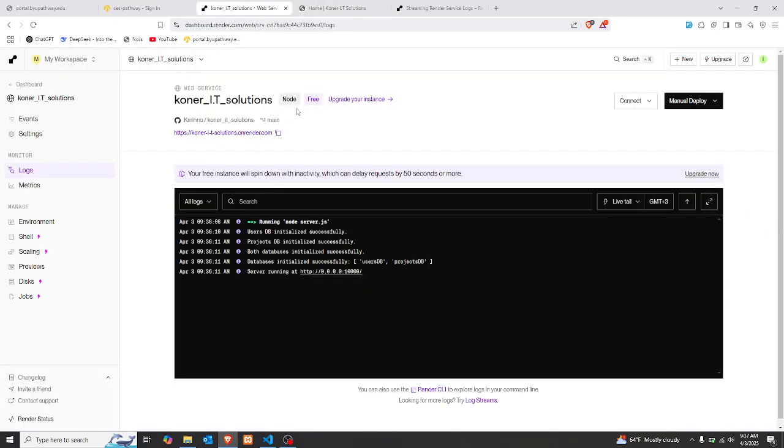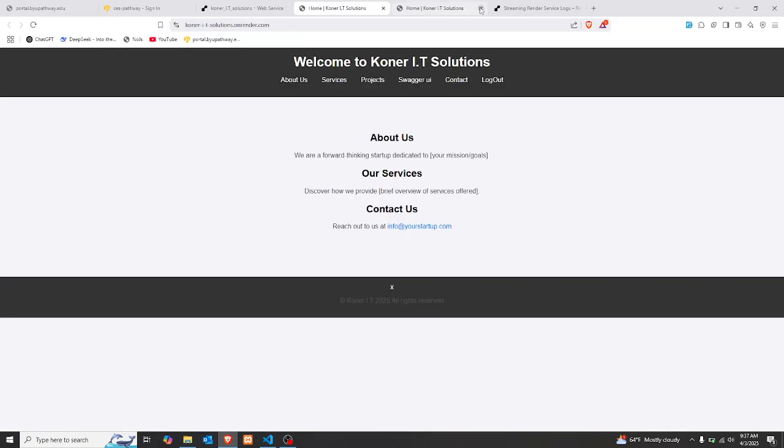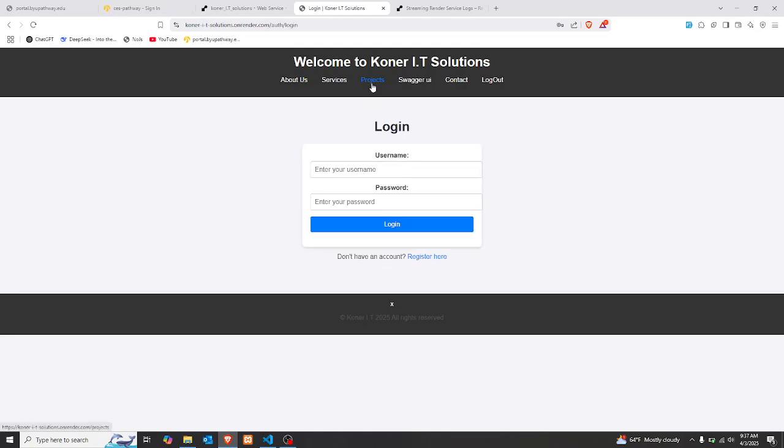So this is my website on Renda. If I click on this, I will be taken to the website and I have the projects and the Swagger UI. So these are protected. If you try logging in, it will ask for your login credentials. So let's try adding a new user.